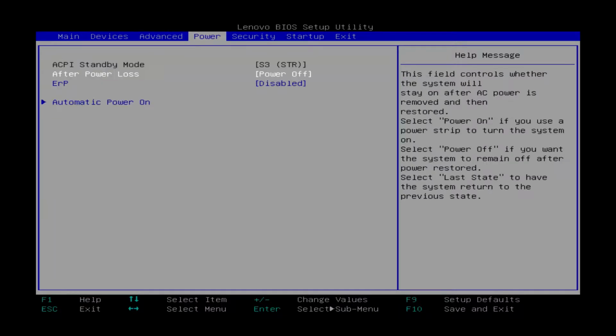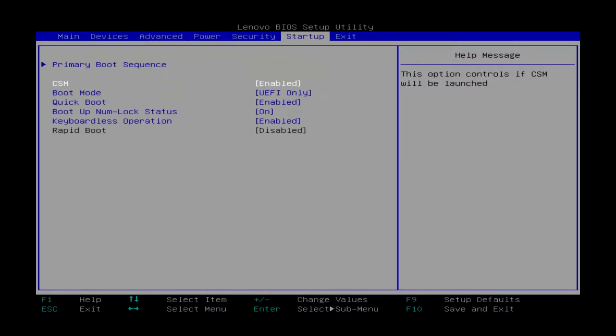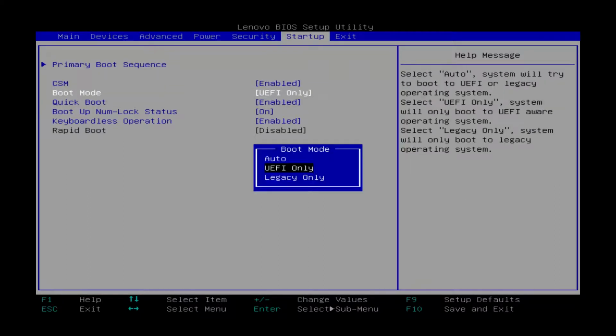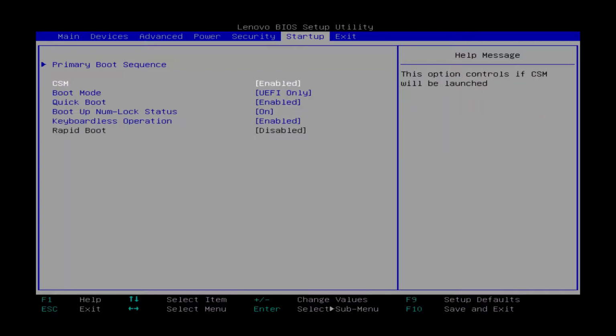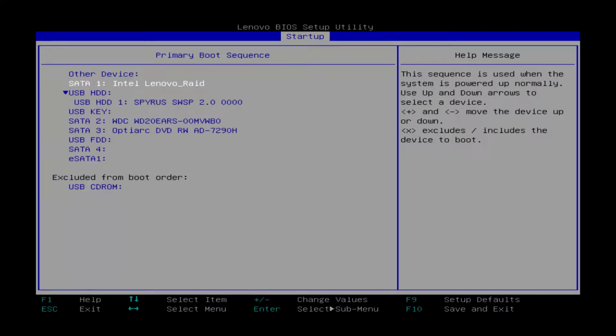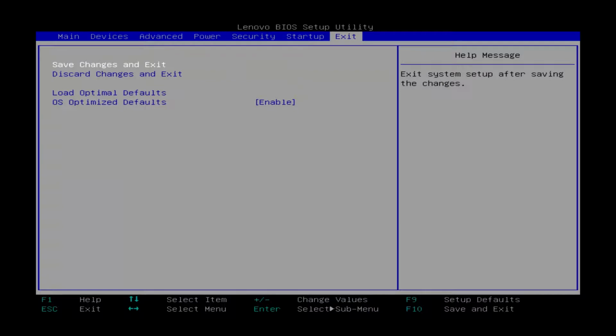So let's see, what do we see? There's startup. Startup, where is it? It's down here. No, UEFI, okay, that's fine. But I see it up at the top. Primary boot sequence. There, we have my Lenovo drive. I move it down. So now the USB HDD with the Spyrus drive is first. So now we want to save changes and exit.